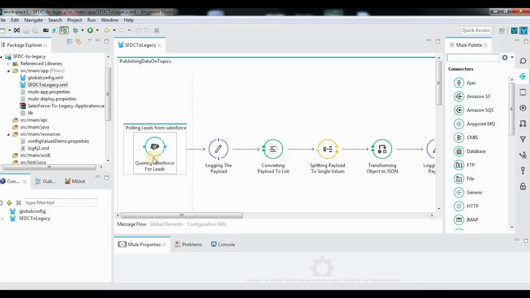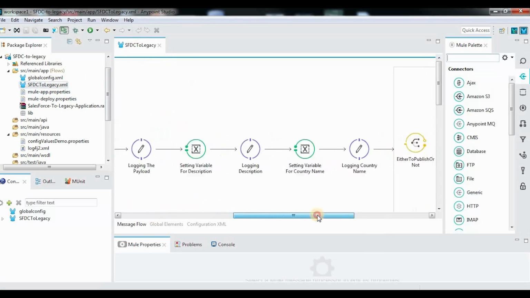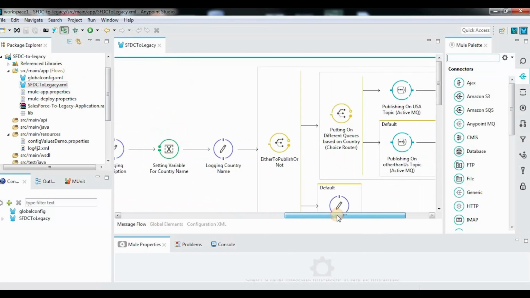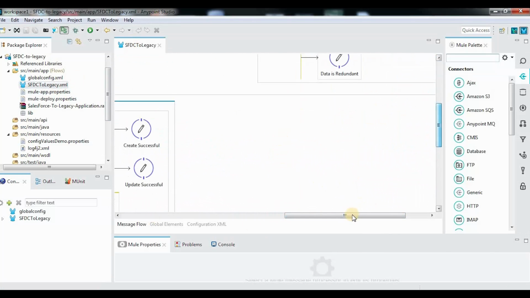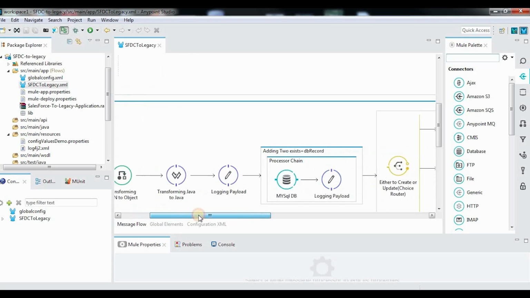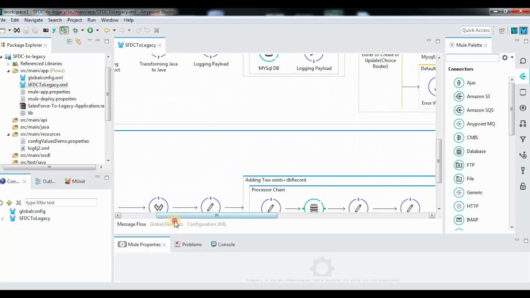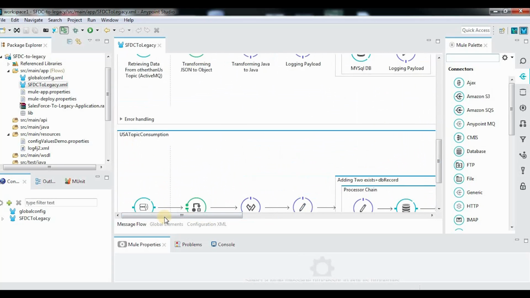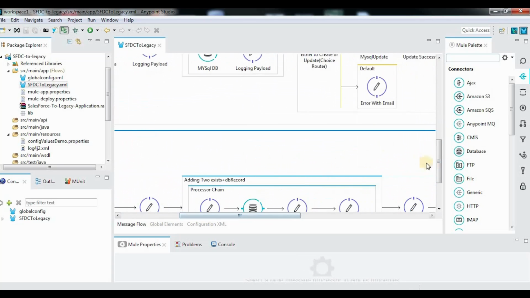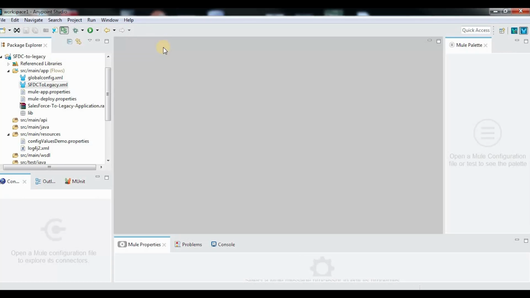In the third application, SFDC to legacy, we are pulling data from Salesforce and publishing it on two topics, that is USA leads and other than USA leads, that is international leads. And we have two active subscribers. One is for international leads, pushing into the MySQL database, and the other subscriber is for USA leads, pushing into the Oracle database. This was about the code.